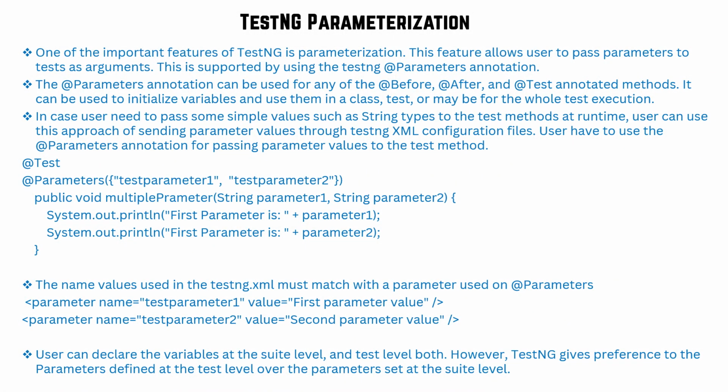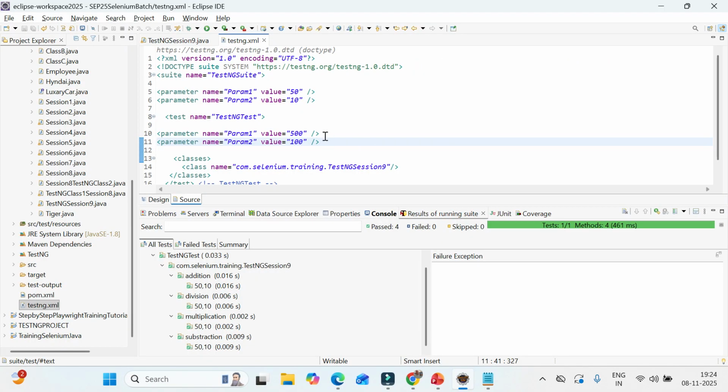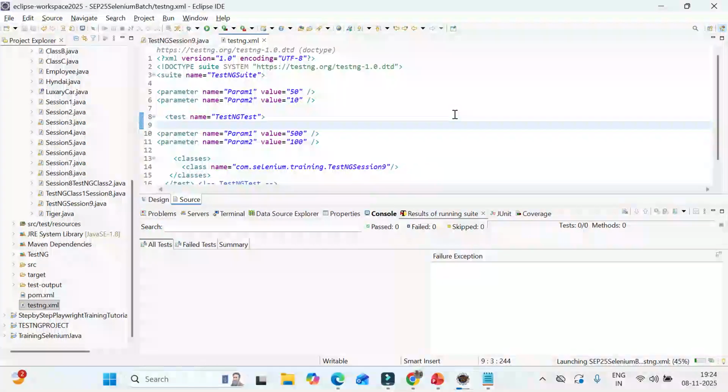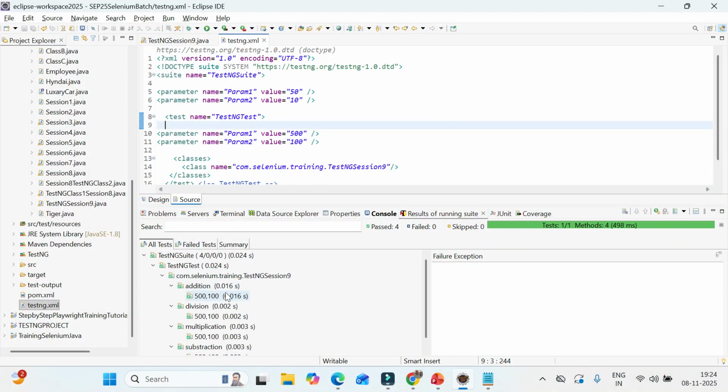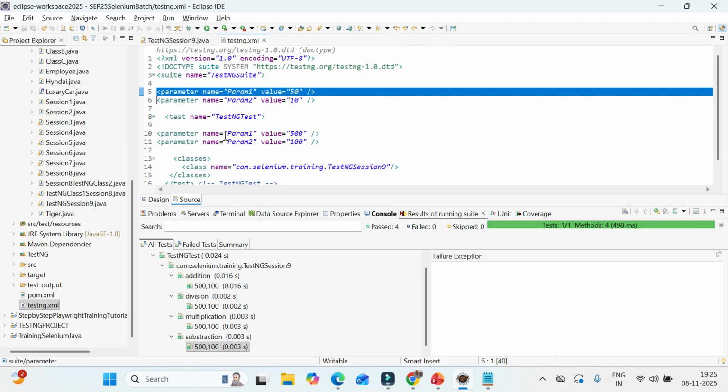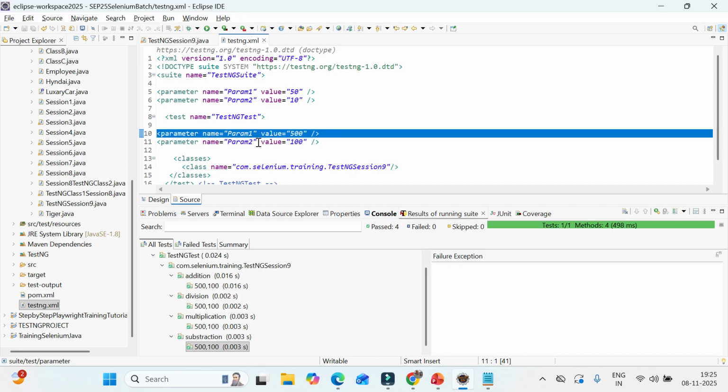In case some parameter I want to keep at the suite level, which is constant, but at the test level I sometimes want to vary it, whatever is there in the test level it will take, and whatever is not there it will take from the suite level. So the user can declare the variable at both suite level and test level. However, TestNG gives preference to the parameter defined at the test level over the parameters set at the suite level. So here what will it take? It will take 500 and 100, not the values 50 and 10, because the same parameters are available at the suite level and test level, but the test level takes priority.